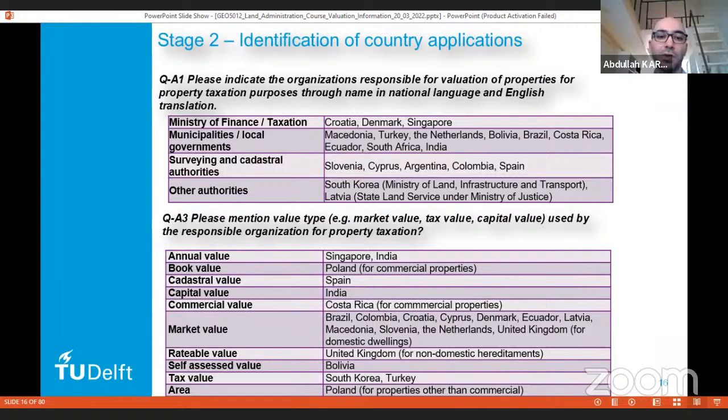The second question we asked is which type of value is used by the responsible organization for property taxation. Different types of values are used in different countries. For example, in the Netherlands, they use loss value, which is equal to market value. In Turkey, we use the tax value. They have different definitions. The tax value and the market value are different from each other.